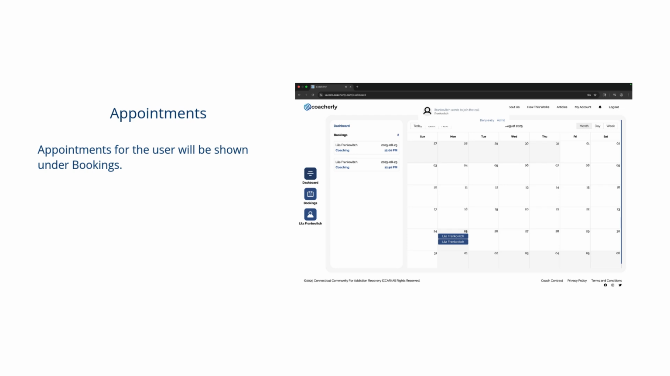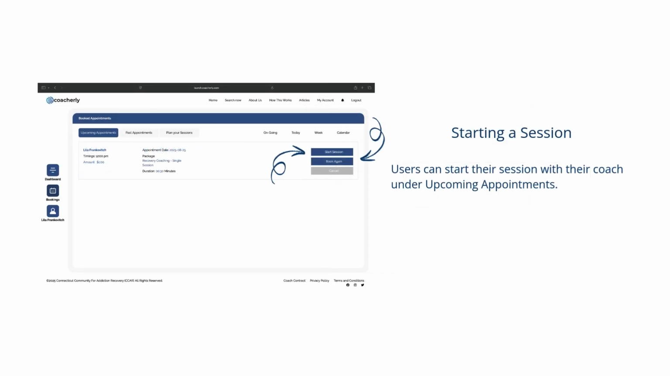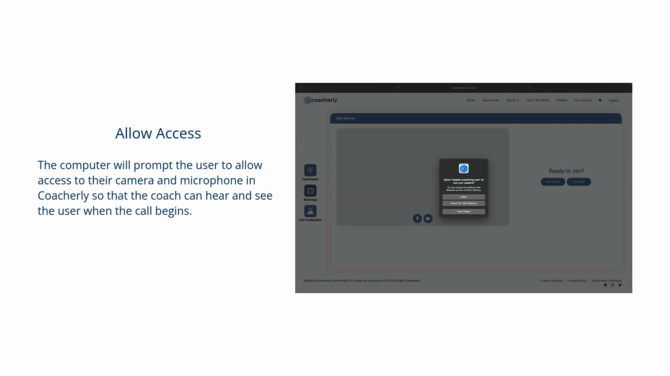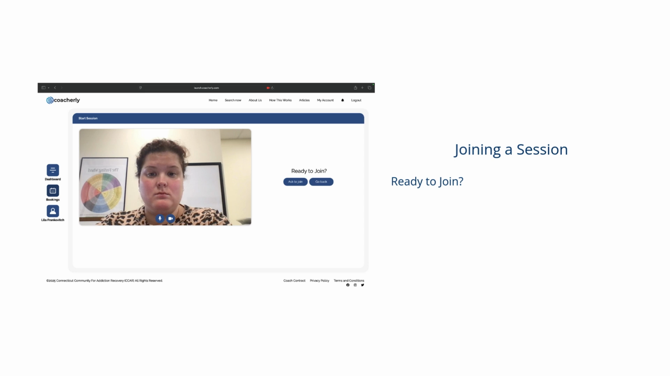Once users make appointments with a coach, they will be shown under the Bookings tab. This can be found in their profile on the left-hand side of the screen. Under the Upcoming Appointments tab, users can start their booked session, book another session, or cancel their session with their coach. When a user attempts to join a session, their computer will prompt them to allow access to their camera and microphone. When a user begins a session, Coacherly prompts them to join. Since the coach runs the sessions, the button will say, Ask to join.